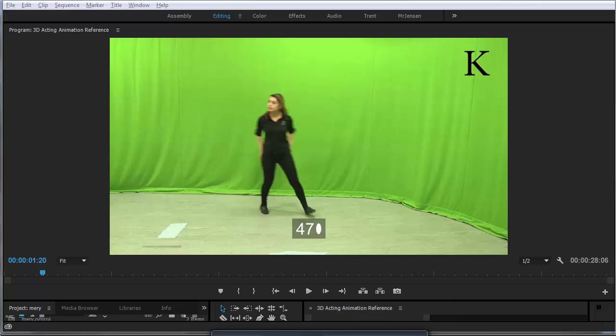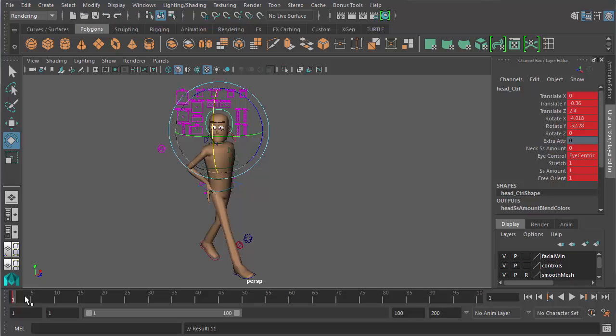So let's go forward 16 frames. Is that what I said? 16? Wow, I'm really good at math. So I'm jumping ahead almost half a second here, or more than half a second, to get my next pose.